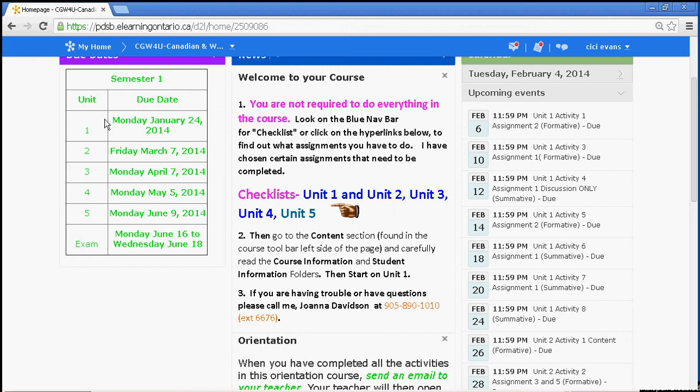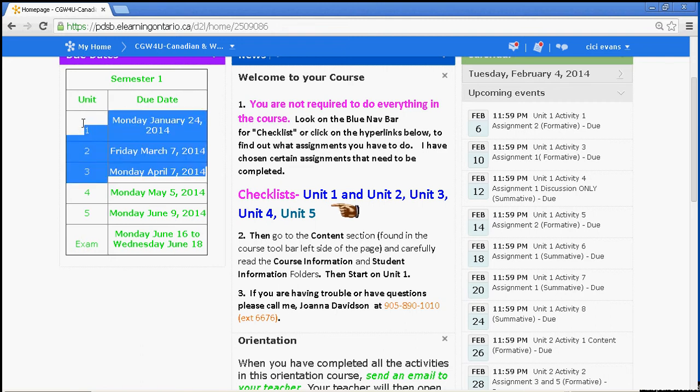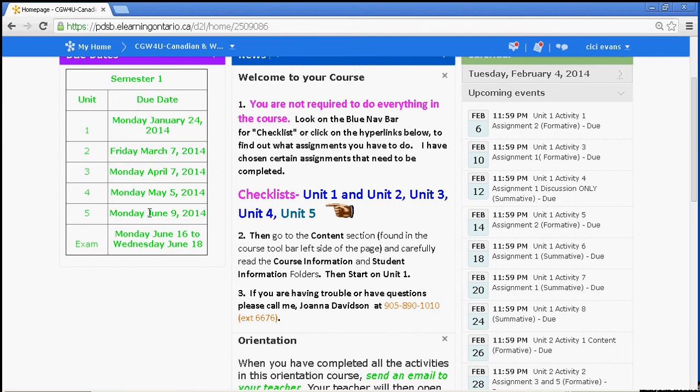Therefore, units 1, 2, and 3 will be found on your midterm report. So it's important that you get all those items in for unit 1, 2, and 3 so that you don't have zeros affecting your mark for your midterm report. Then we have May 5th for Unit 4, June 9th, and our exams. Our exams are planned for June 16th, June 17th, and June 18th.